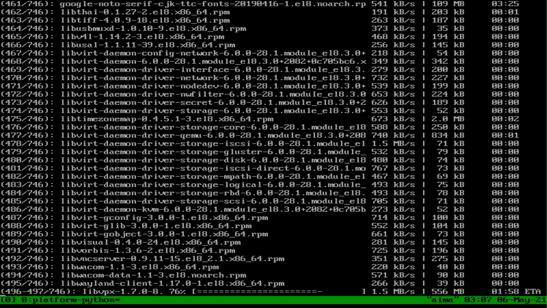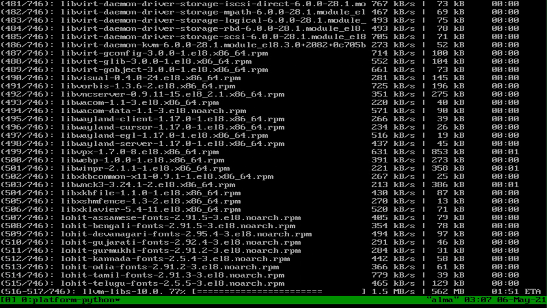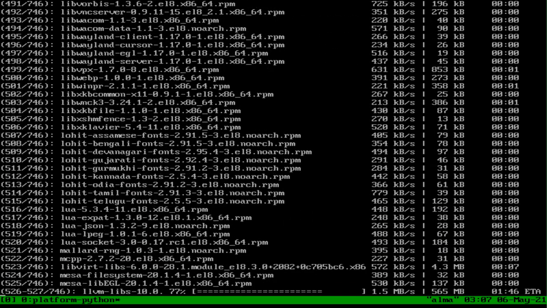LiveVirt is the virtualization that is offered through the Red Hat, CentOS, Alma, RockyLinux variants.